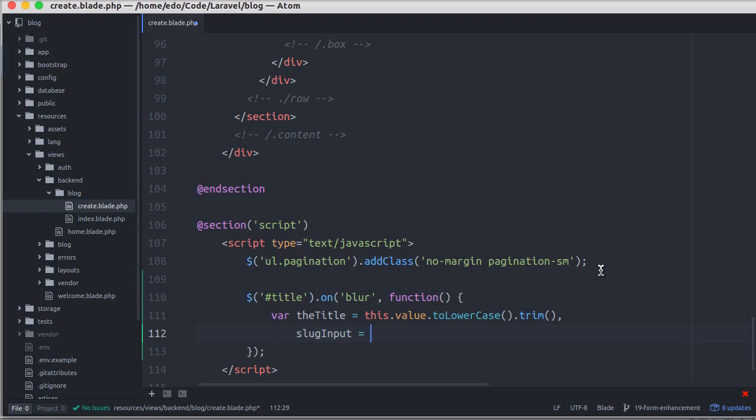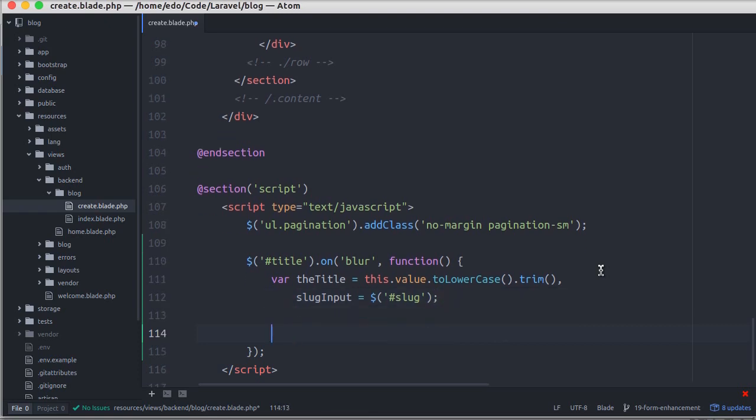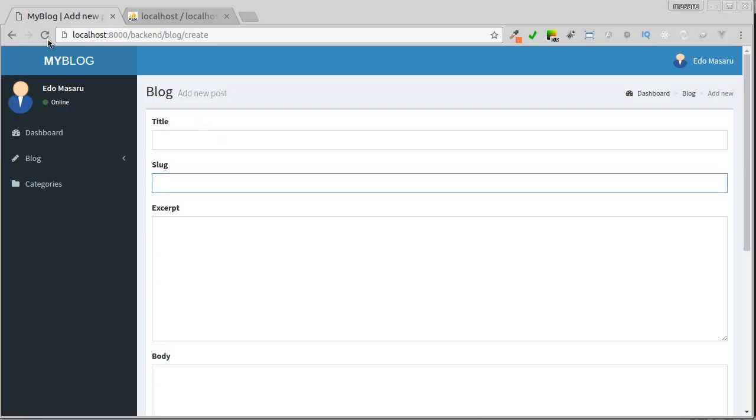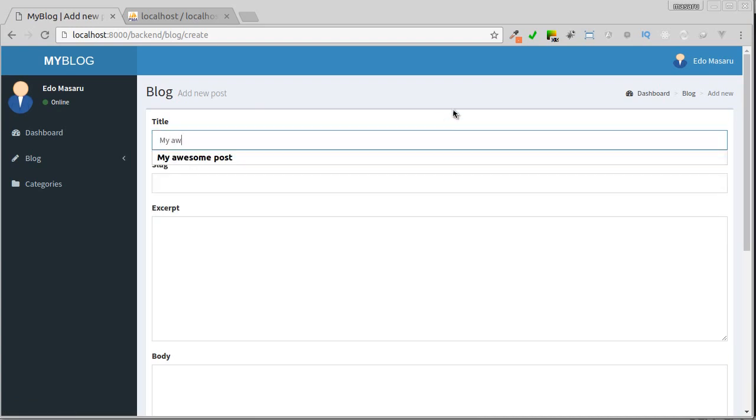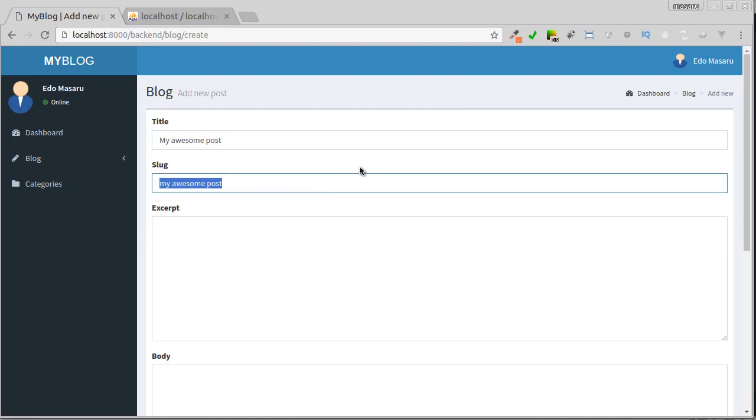Then let's select the slug input and assign it to a variable. Before moving on, let's try to enter a title and see the slug input change. Okay, now the slug input is automatically filled with characters based on the title input value in lowercase.